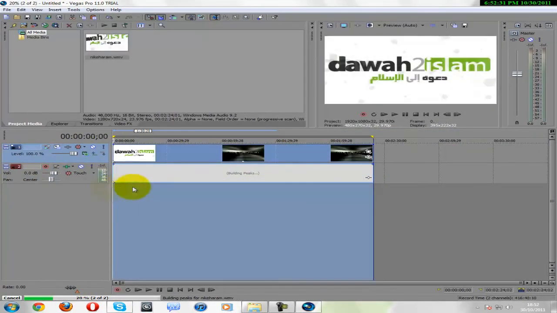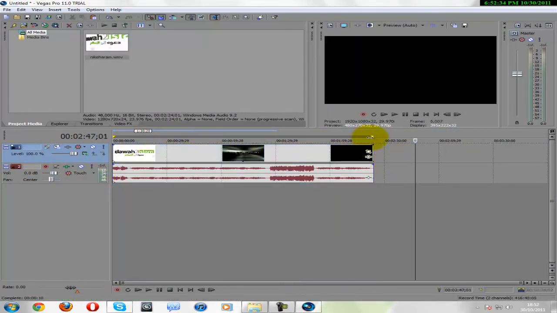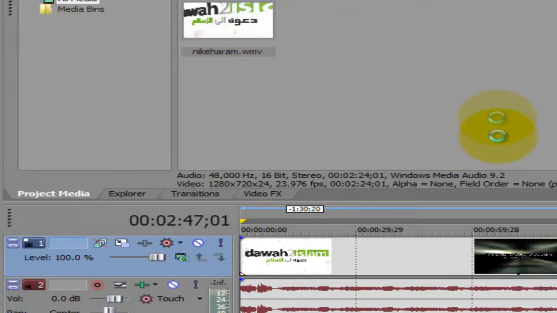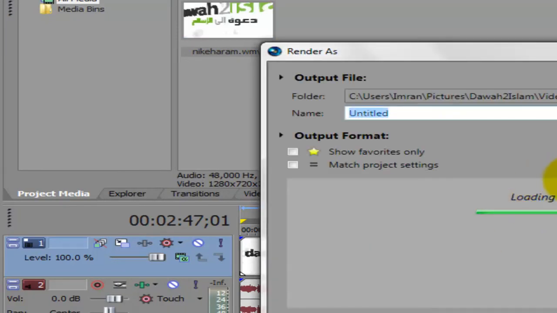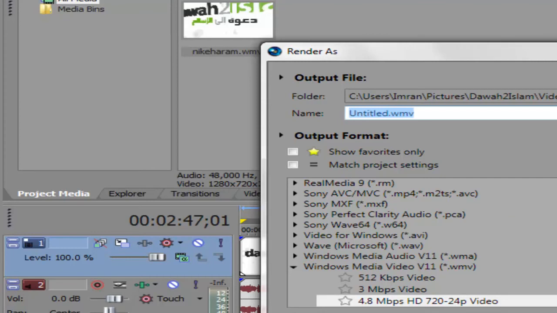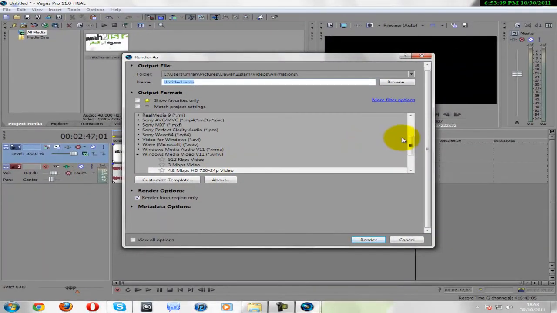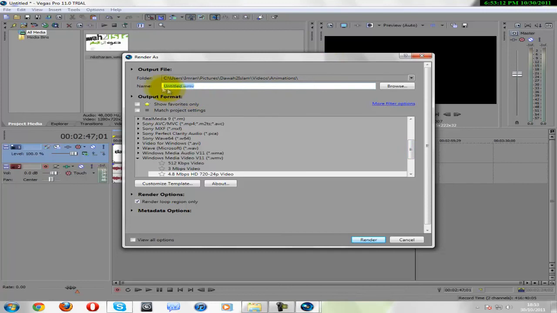Highlight the whole entire thing from start to finish, or if you don't want to do that, up here you'll see these two yellow things. Just drag it out so it's exactly to the end of it, and then what you're going to do is go file, render as, wait for it to load. This box will also look different on other Sony Vegas versions, but remember you need Sony Vegas Pro, so download the free trial if you don't have it. If your trial's already over, you're screwed. Or you can just download a trial from a previous year. Just Google it. Anyway, this is how you render it in this new one.